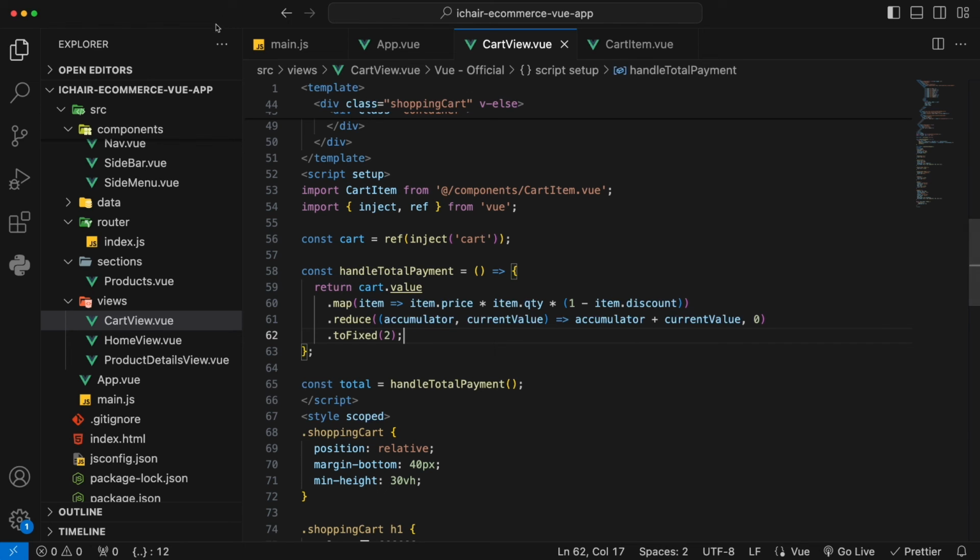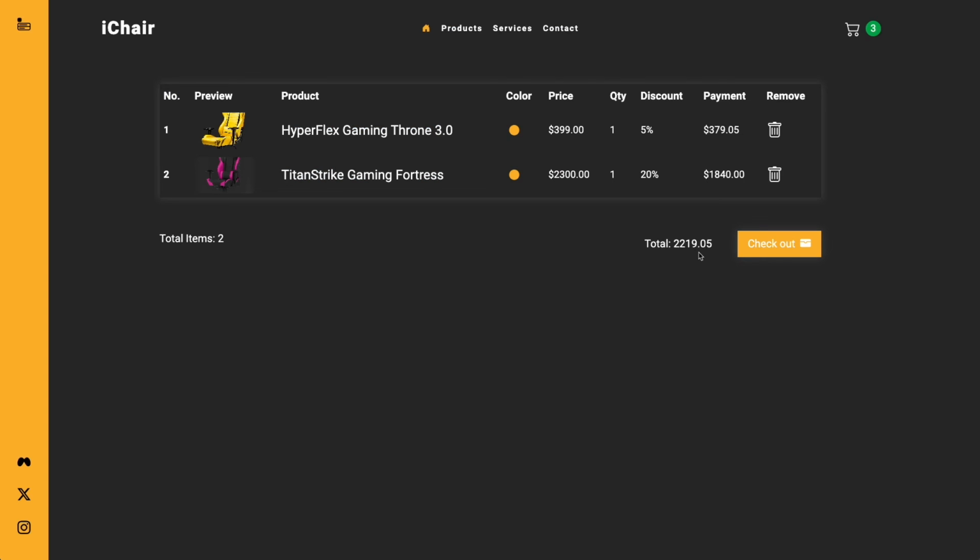Alright, so now we've done it, and we're going back. As you can see, this thing has been popped on the DOM. Now we have 2 items inside our shopping cart. These 2 amounts add up together equals $2,219.05. Alright, so that's all correct.